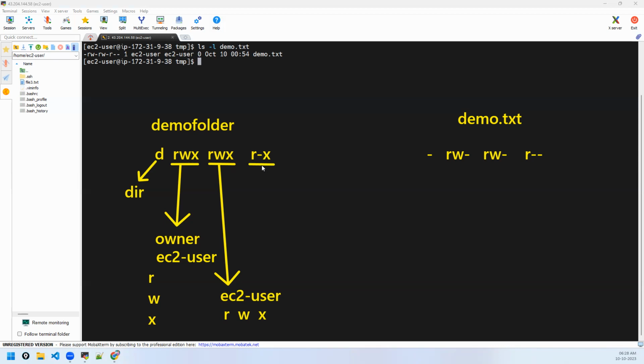Others means anyone who is not the owner and not in the group owner. Like Tom falls under this, right? He is not under the EC2 user group. So Tom has only read, execute permissions, no write permissions. Sorry, read, execute. He cannot edit the file. That's how you have to understand the permissions of any component.